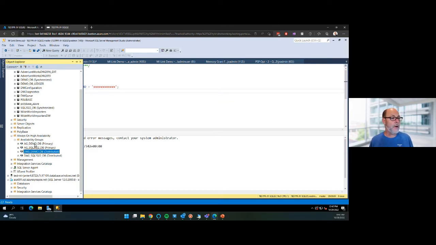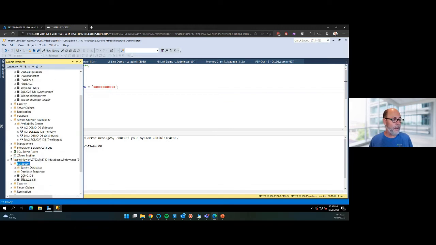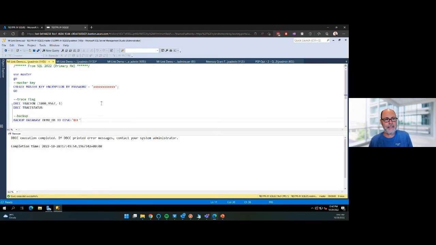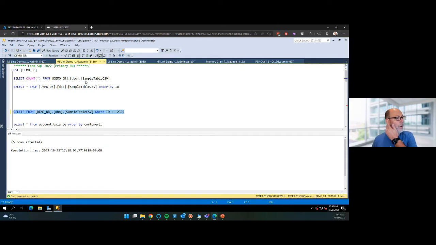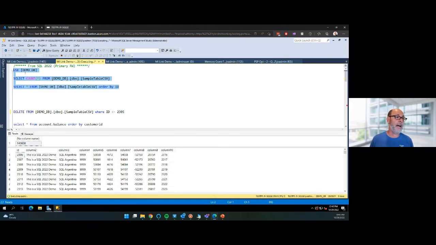So this way we have these two groups and these two groups. And if we go to my managed instance, we have the databases fully synchronized. How can we see this in action? Quite simple. Here I am connected to my SQL Server 2022 virtual machine. I have this demo database and this table called sample table CSV.